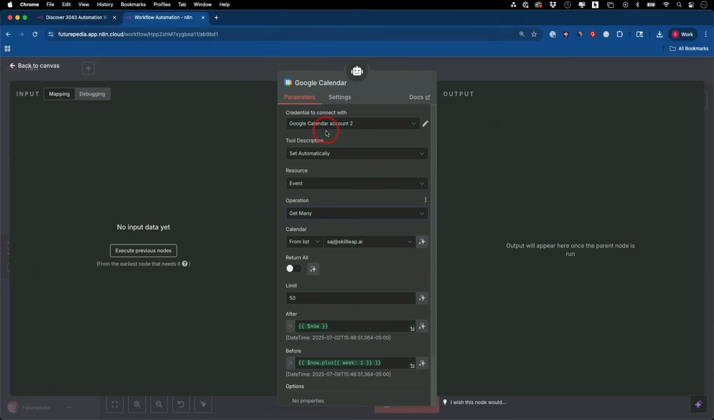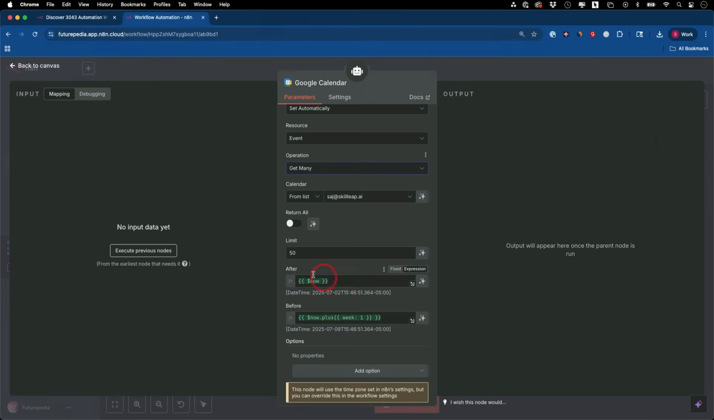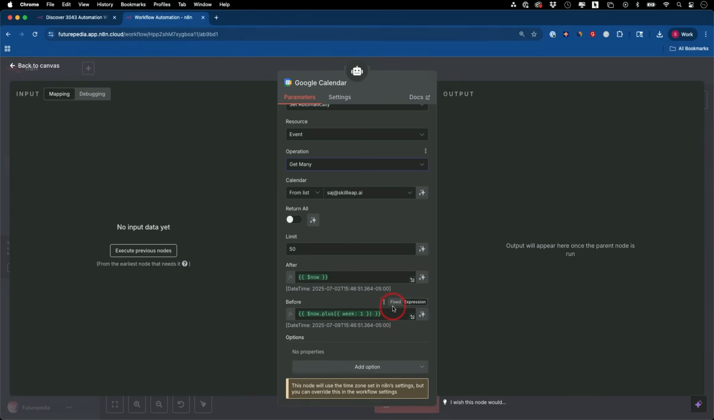So just to recap, you connect your Google Calendar here, then you go ahead and change this to get many, choose the right calendar here, and then down over here, you want to make sure that you change this to after right now. So that will be the time based on fixed, or expression looks exactly like this. And then before would be 1 week from now. So that's how I set that. Or you could set a fixed date here if you're not going to want to change this all the time.